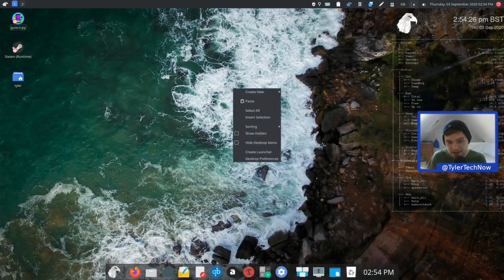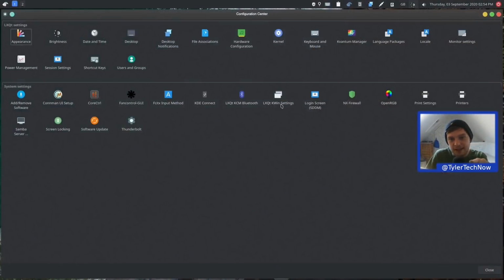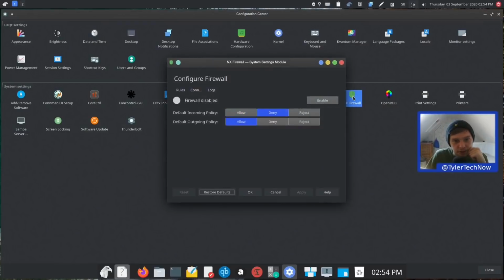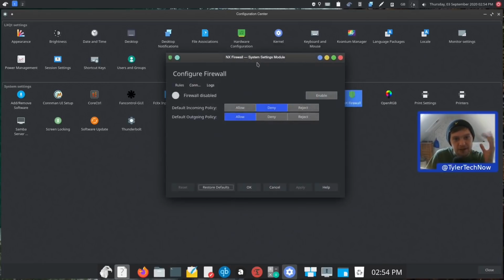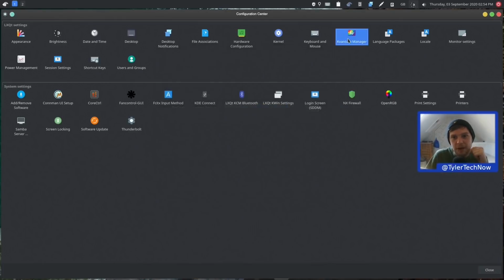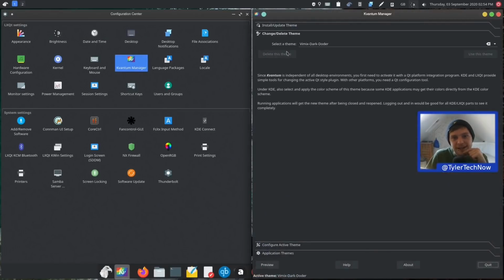Right, let's go back into the settings. I do want to see what else we can do then. So we have the LXQt-KWin settings there. NX firewall, which I do believe comes straight from Nitrux, so that's where I've first used it. So it's quite a simple, again, just allow deny kind of layout there. So Kvantum Manager, let's open that up. So what is the active theme? So the active theme in Kvantum is Vimix Dark Doder.